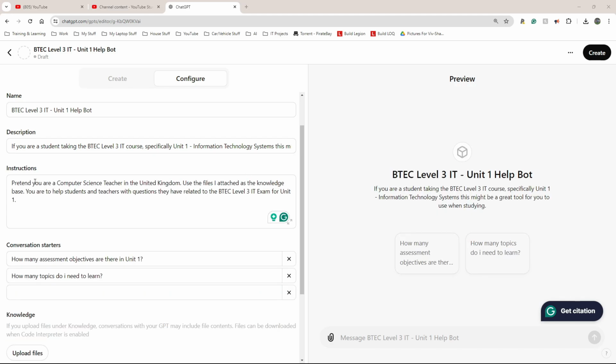Next, we have the instructions. Now, my instructions are not the best. I'm going to go do some research and see if I can make this better. But I've put in a very simple prompt. And I've said, pretend you're a computer science teacher in the United Kingdom. Use the files I have attached as the knowledge base. So I'm going to attach about 50 PDFs. You are to help students and teachers with questions they have related to the BTech Level 3 IT exam for Unit 1. I'm sure there's more I can add here to make it better, but for now I'm going to try and keep it simple.